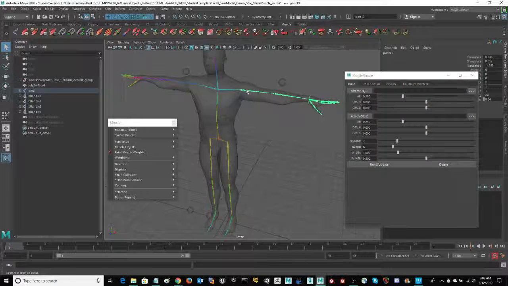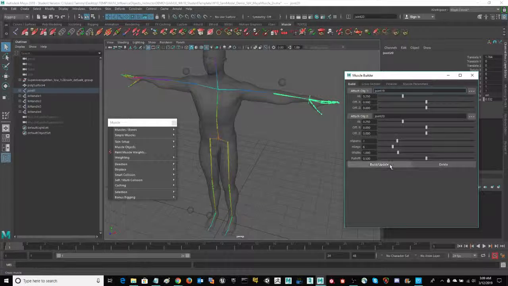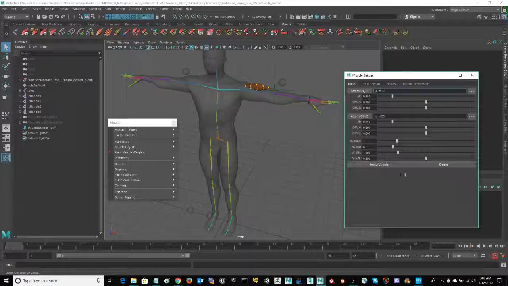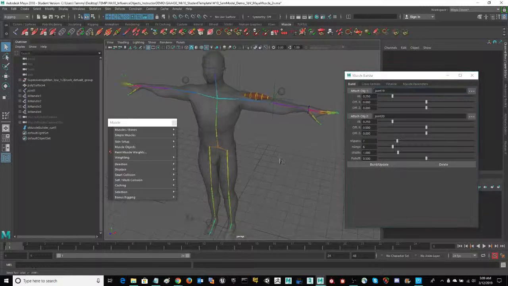I've got my shoulder joint selected. I'm going to go ahead and load that into Object 1 through the arrow keys here, selecting my second joint as my second attachment point. I'm going to go ahead and load that in, attach Object 2, and then I'm going to look over my selections just very quickly. We're going to go with the defaults to start with and build that muscle. Build update is right here at the bottom.